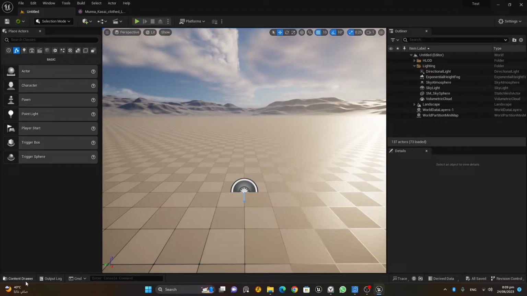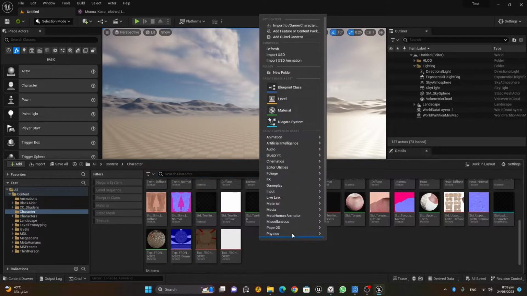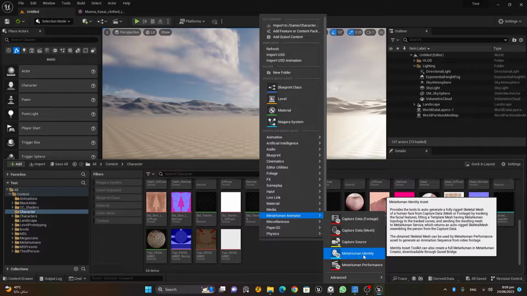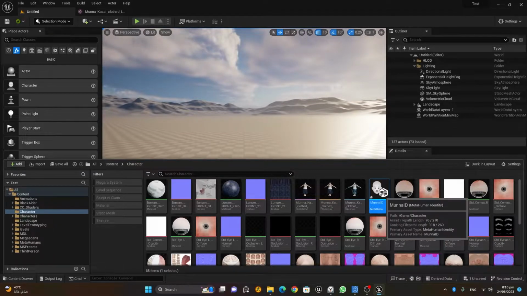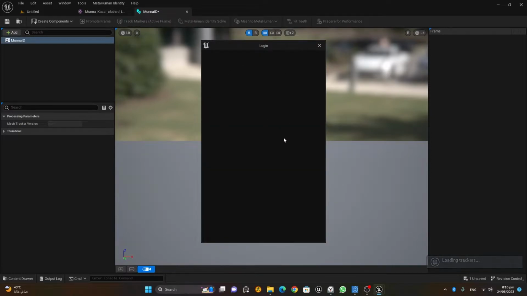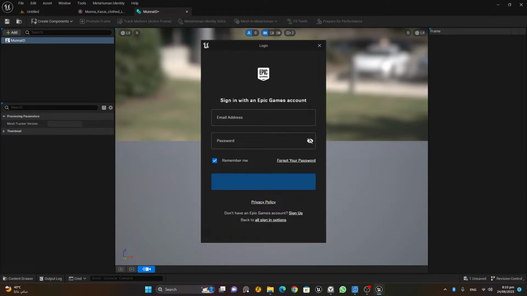So what I'm going to do here is that, first of all, in the same folder, I can right-click here. I will go to the Metahuman animator, and I will choose here Metahuman identity. I will click on it, and it will create the identity. And the name of the character is Munna Kasai, so I will just write Munna, okay? Munna ID. And then I will double-click on this. Now, the name of the character is Munna underscore Kasai underscore clothed. It will ask me to log in. So first I have to log in to my Epic Games.